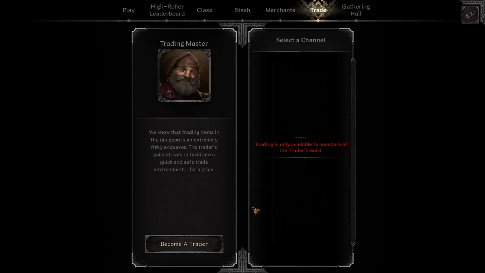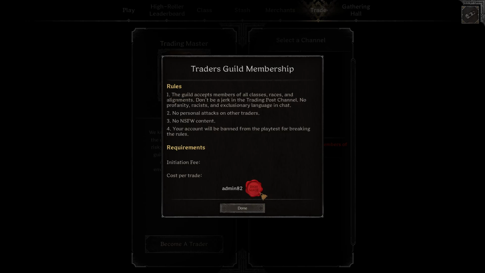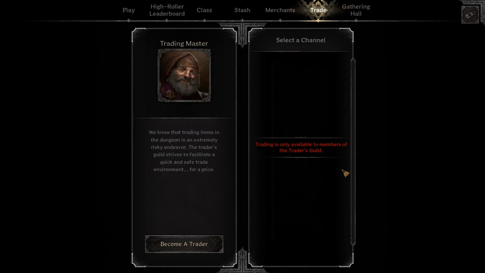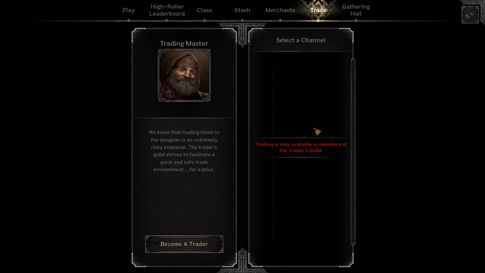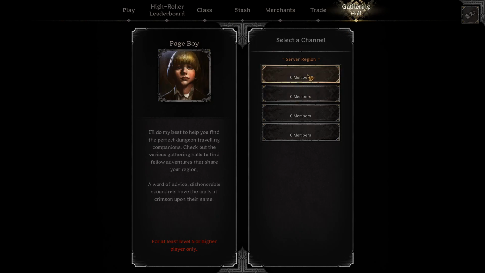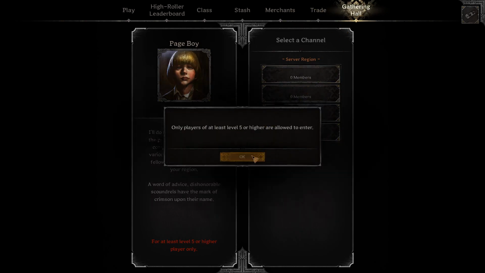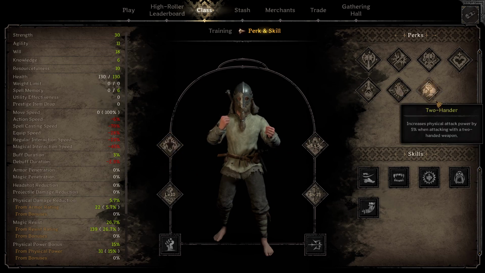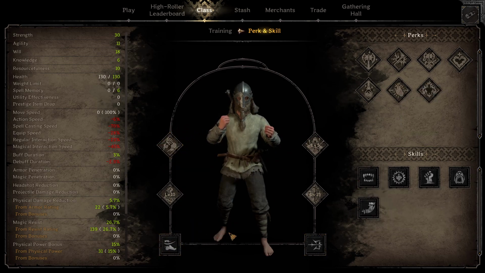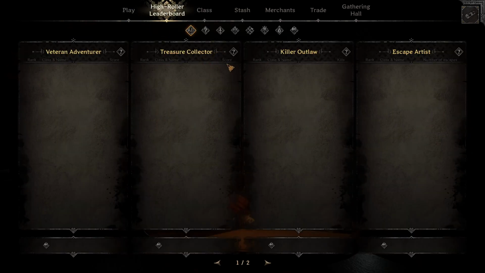Trading does work, like you're able to do it, but you're not able to become a trader, and we don't have the actual trading servers. Gathering Hall doesn't work because you have to be level 5. I think we got perks and skills working. Yeah, we did. So we're able to swap out perks and skills and all that. And you can swap all your items, all your skills. Technically the high roller leaderboard does work, but we don't have any stats on this version, like on this client.